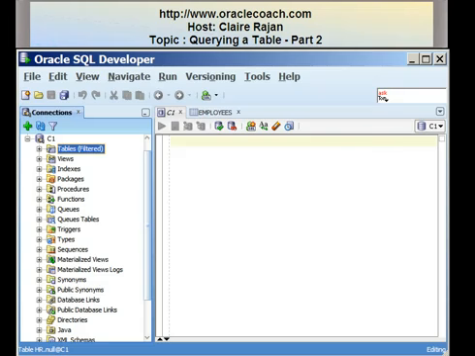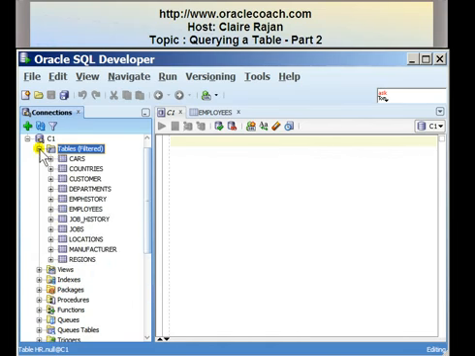I'm going to first bring up SQL Developer. Here I have a connection with a database called C1. I'm connected as the user HR through this connection. I'm going to expand tables so that you can have a look at the different tables in the schema of the user HR. Now in this segment I will be writing a number of queries based on the employees table.